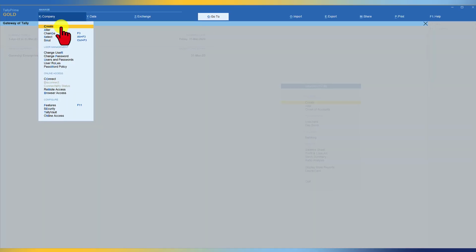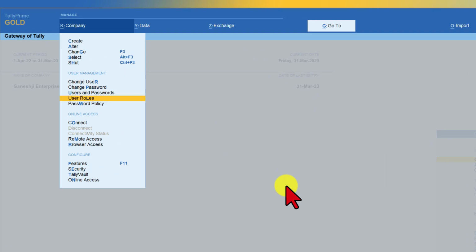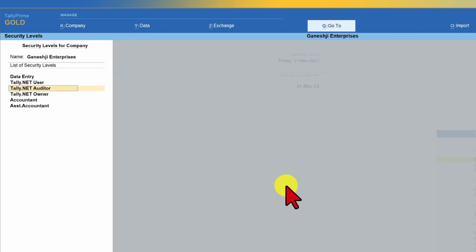You go to company, and if you see here, you have this user role. I have created two user roles: one as accountant and the other one as assistant accountant. First, let us see the configuration for assistant accountant, where you don't want to give access to the dashboard to this type of user. Very simple.